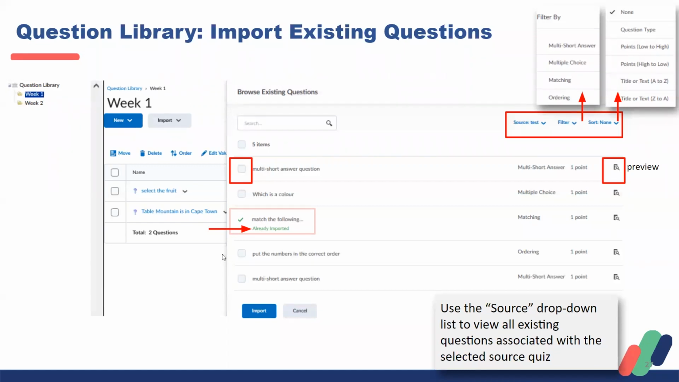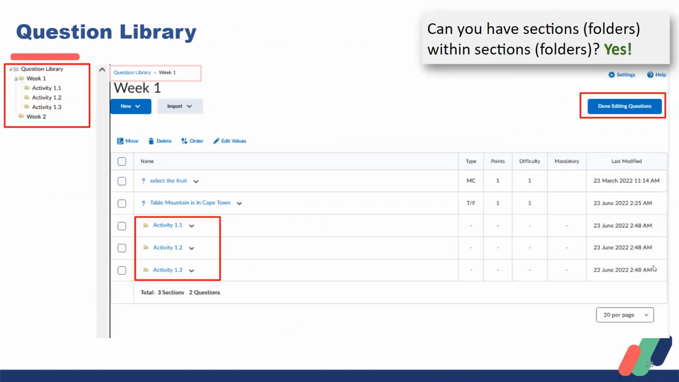So just remember, sometimes if you're looking for a question and you can't find it, make sure that you're looking at the correct source. So if you click on the source drop-down list, you'll be able to see all the other quizzes where you've created questions. Right, so once you've made your selection, you would just click import, and then you would actually just pull in your questions.